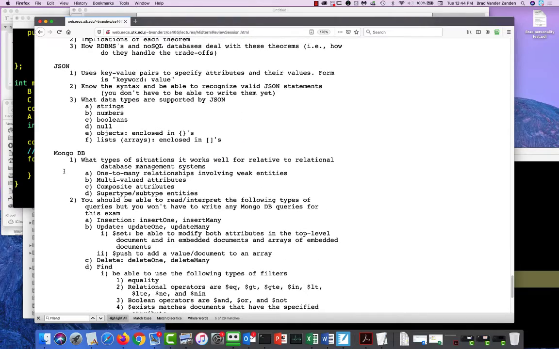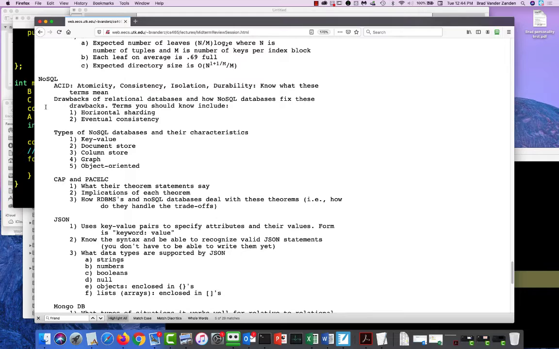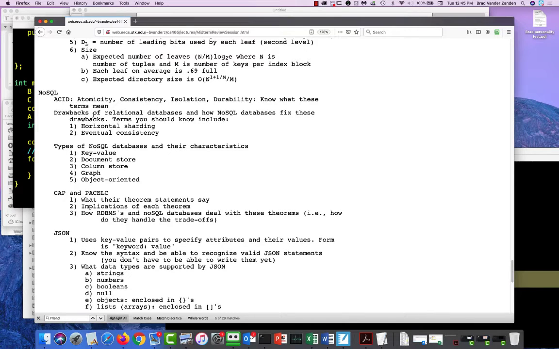So down here I said MongoDB, but this covers NoSQL as well. So actually back here I had you need to know what ACID is, you need to know these theorems, what their implications are. You need to know these two important terms, horizontal sharding and eventual consistency. Also the drawbacks of relational databases and how NoSQL databases fix them. You also need to know the advantages and disadvantages of relational databases vis-a-vis NoSQL. I'll add that to the review list.